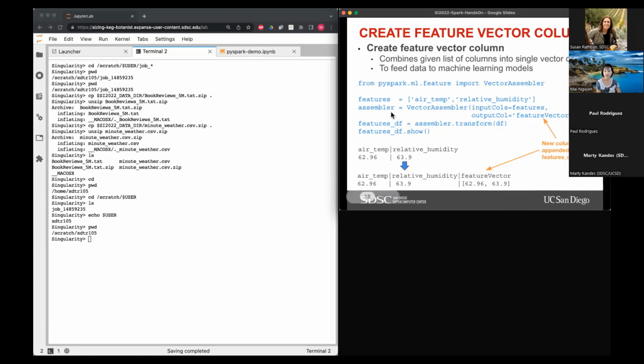You create an assembler, and then you apply that assembler to your data frame, and this is what you're going to get. So this is your original data frame. When you apply the vector assembler to it, you'll get this additional vector at the end, and this is what's going to be used as input to your machine learning model.